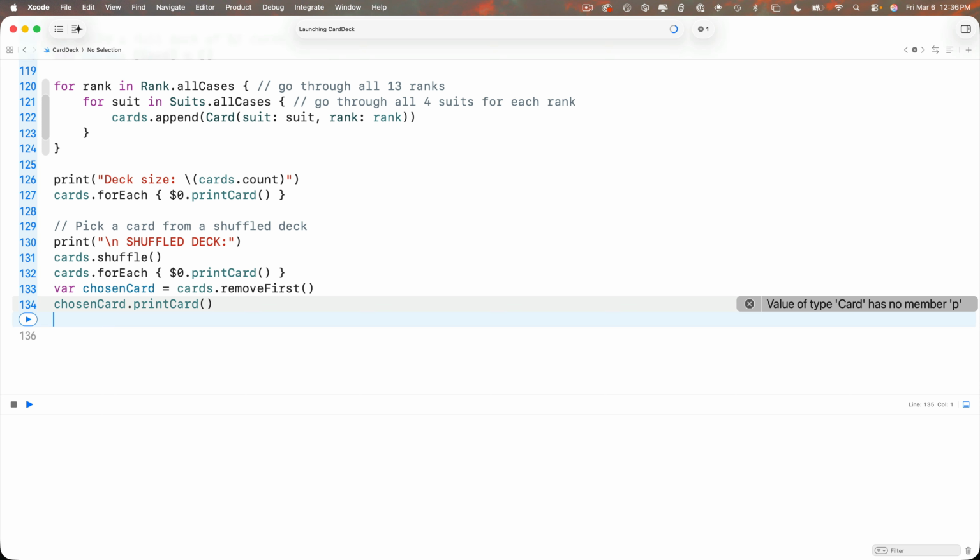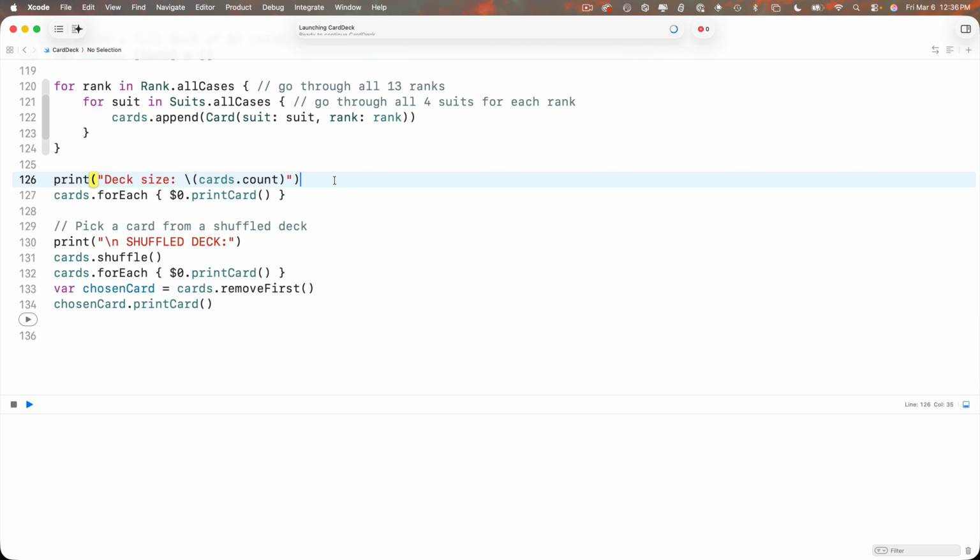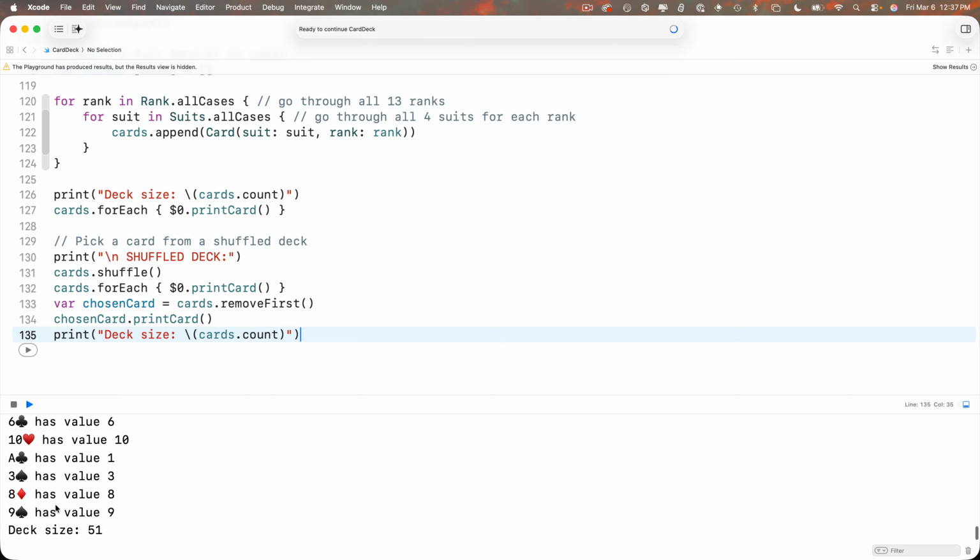And I'll copy and print the deck size down below this so we can make sure we've got one less card in here. And sure enough, now we've got a deck size of 51 after picking that random card, which was the 9 of spades. Nice! Now here's a little something to remind us what we learned about functions and return values.